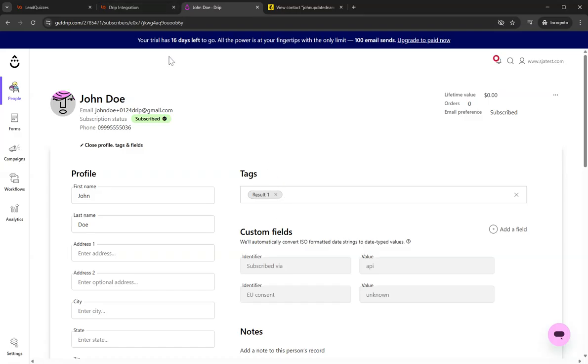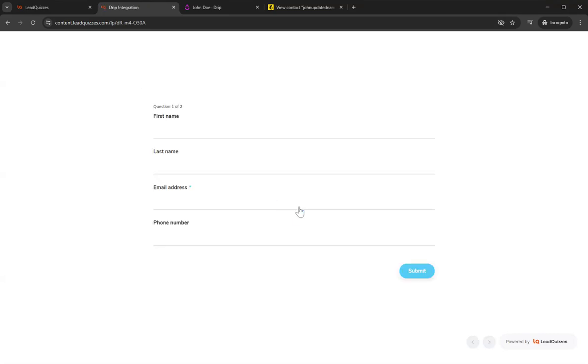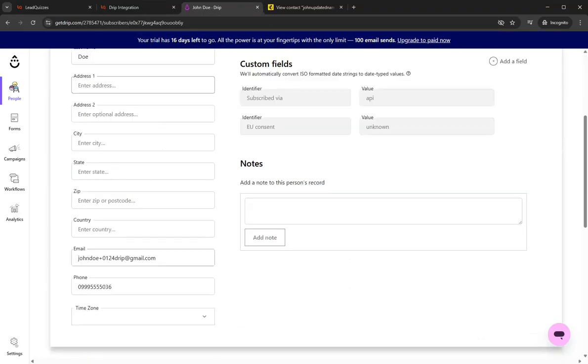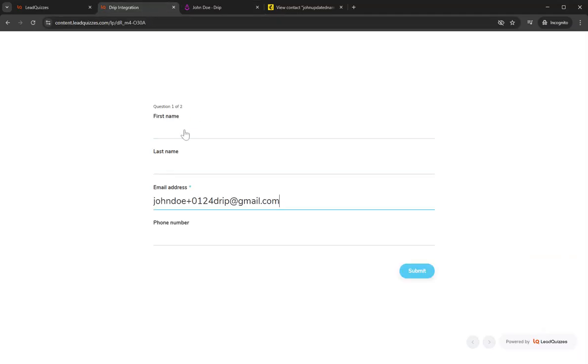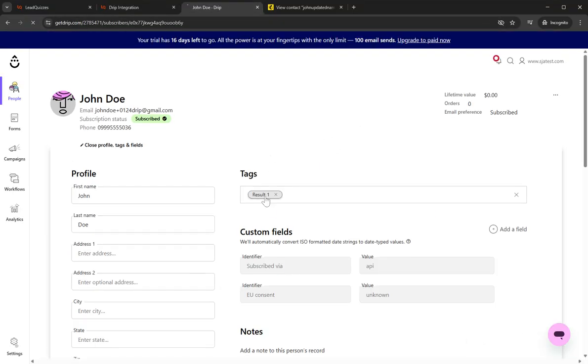We can also use LeadQuizzes contents to update our lead data. So for example, the same user took a different content, but the user updated their data. I will be using the same contact, but I will be updating the name. I will also update the phone number. And then I will select a different result here so we can see a different tag.